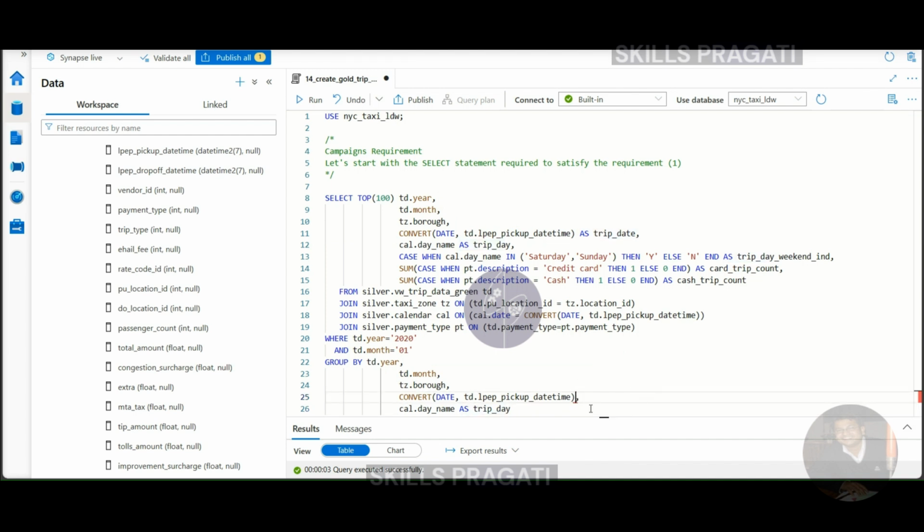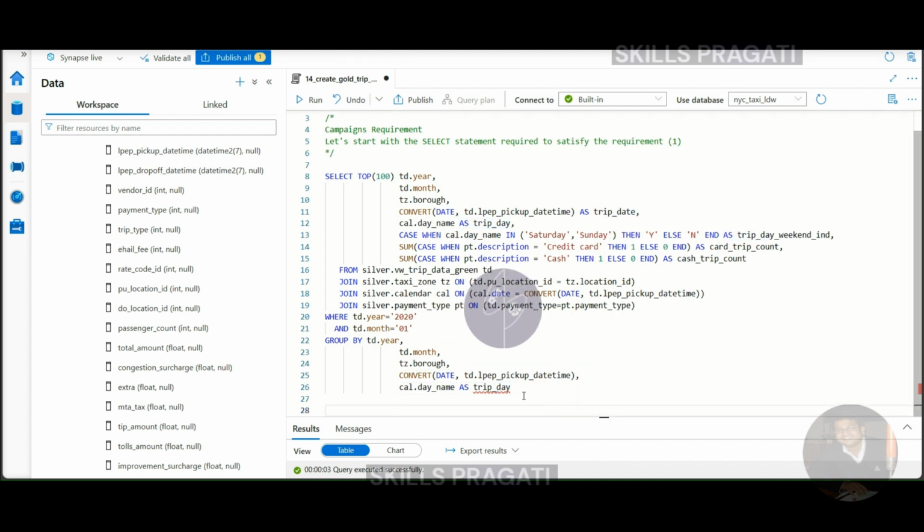So with that, we've achieved everything we wanted to do. We joined the trip data to taxi zone, calendar and payment type. And we pulled out all the columns we need, and we have done aggregation as well. So in this case, because the aggregation is based on the year, month, borough, and the trip date, we are only going to have a few records. We're not going to have all of the data. So the data related to each of the trip dates in the borough are going to be aggregated. So we will see hundreds of records rather than the millions of records we were going to see.